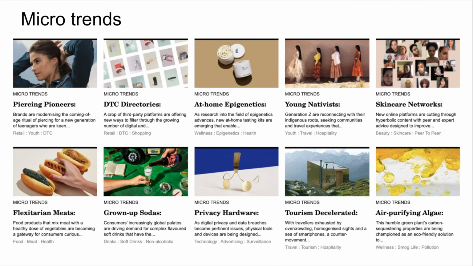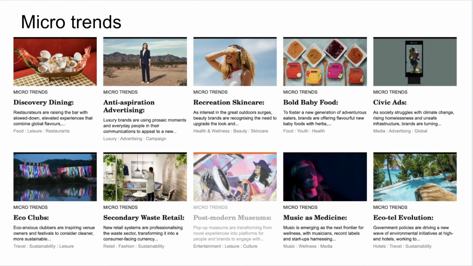We're looking a lot at flexitarian meats, and this is definitely something coming from climate change. Other micro trends here, waste retail. You're trying to make waste into a retail, and that's something that comes from the fear of climate change, and the fear of climate change comes from the rising CO2 levels in the air.